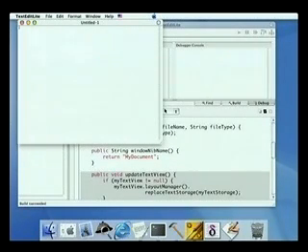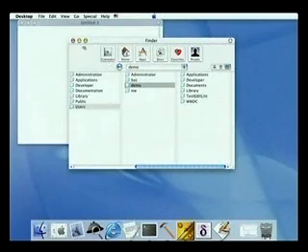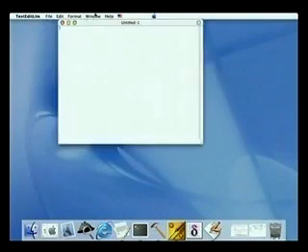Okay. Why don't you take Project Builder off the back of that? Oh yes, let's minimize that. Okay, so here's our program.